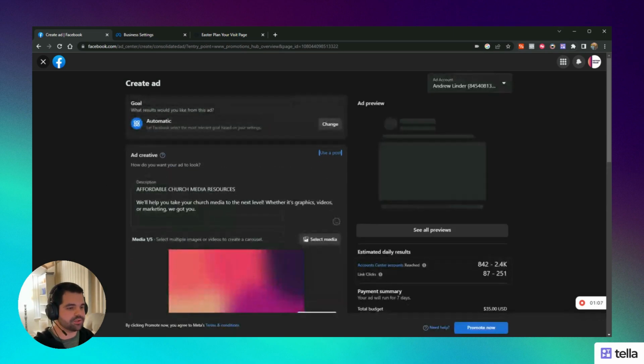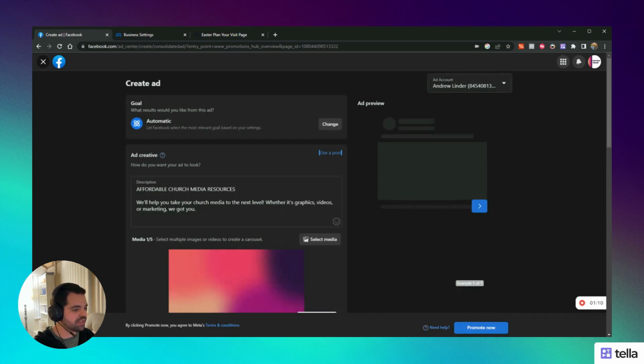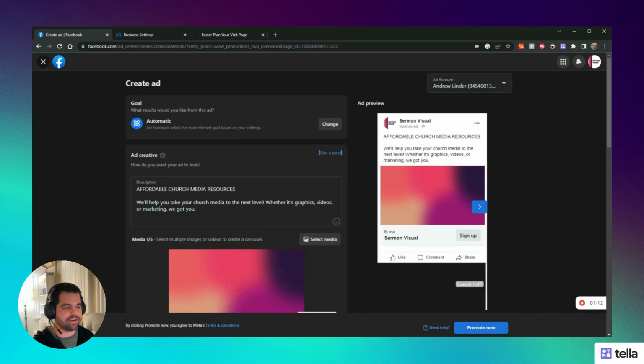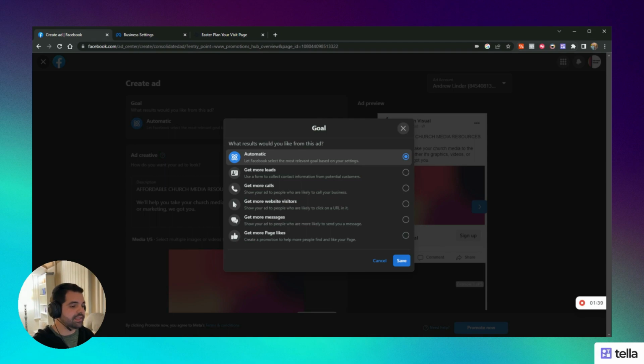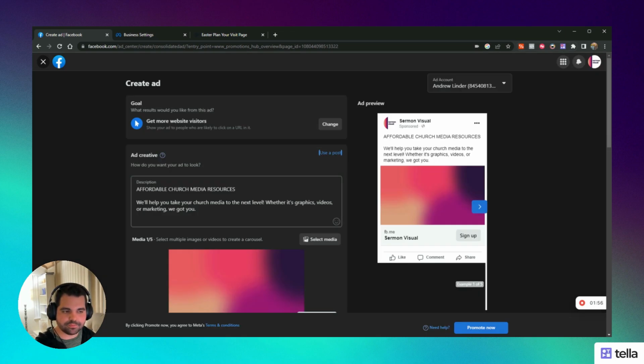And the reason why we want to create an ad instead of a boosted post is simply because an ad allows us to have a little bit more control over the design of the ad, over who it's showed to, and over the actions we want the people to take. So we're going to change this from automatic because in this instance, we're going to want people to visit our church website, especially our Easter landing page, which I'll get to in a second. We want them to plan a visit. And so we're going to want to send them to our church's Easter page. So we're going to click on Get More Website Visitors.